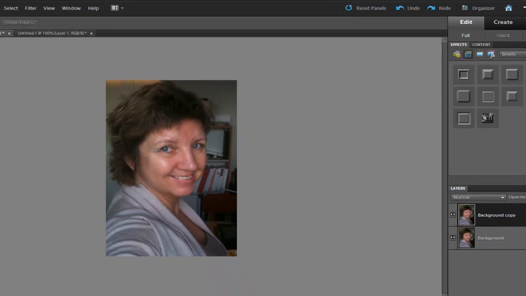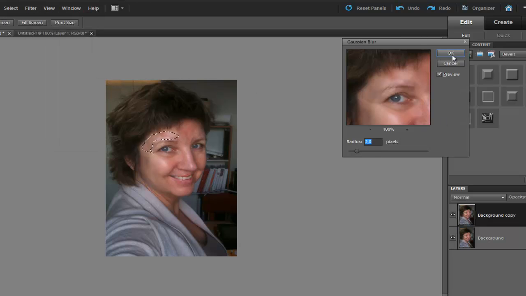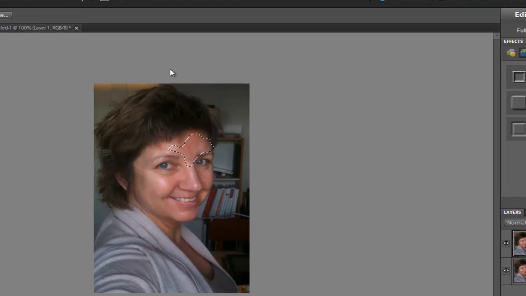Click and select part by part in the face. I'm not blurring the whole face at the same time because some parts I want to blur more and some parts I want to blur less. I have a wrinkle here in the forehead. Let's take that away.